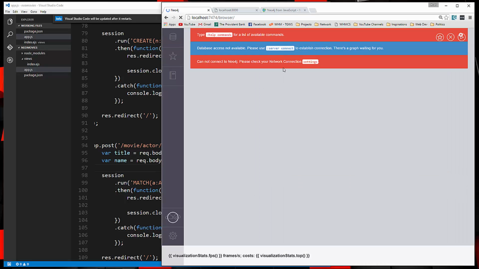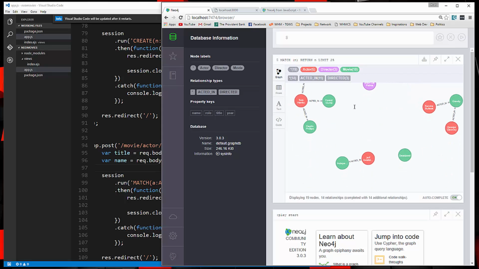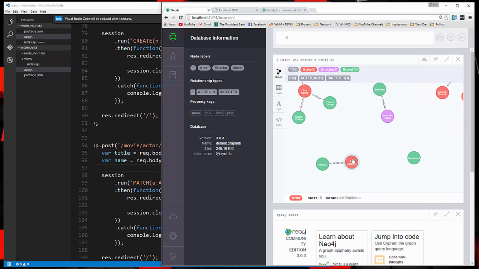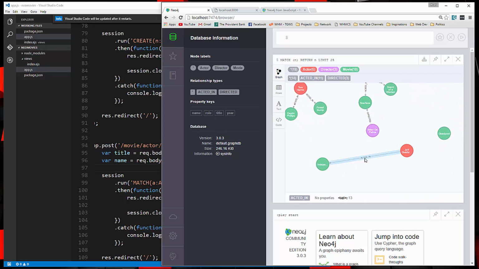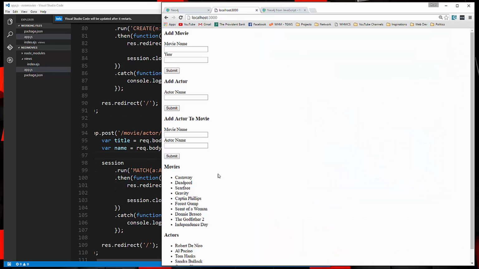And there we go. Okay, so you can see now we have an acted in relationship between Jeff Goldblum and Independence Day. Alright, so we can now read data, we can add it, and we can also add relationships. Alright, so I'm going to go ahead and stop here now that you can see how this works, how you can use the Neo4j driver and write queries.